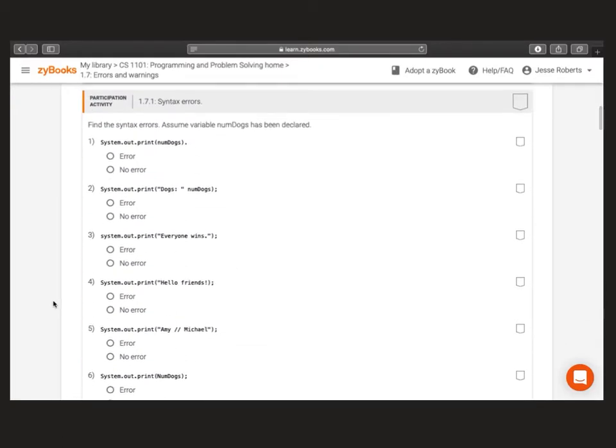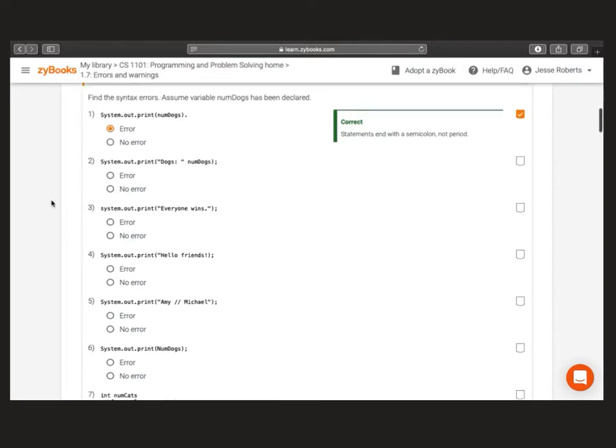There we go. So System.out.print numdogs, period. No error? Nope. Okay, the statement ends with a semicolon, not a period. All right.